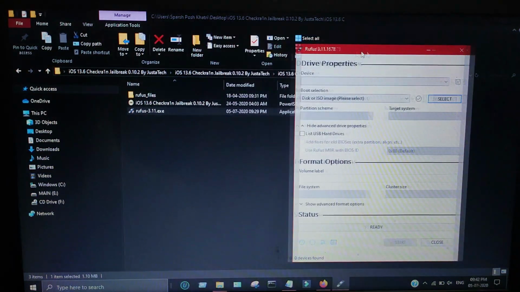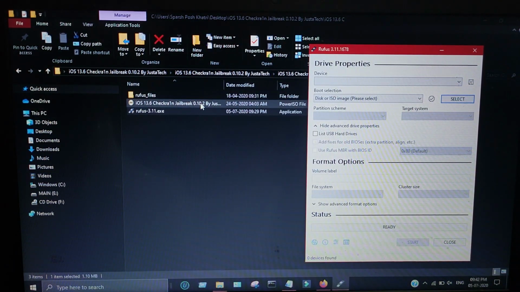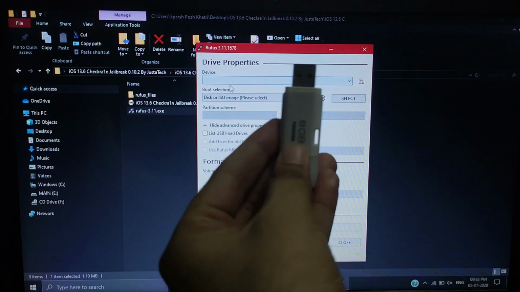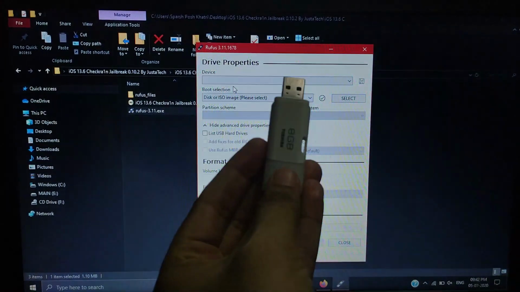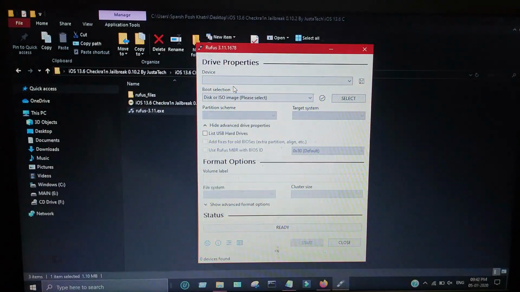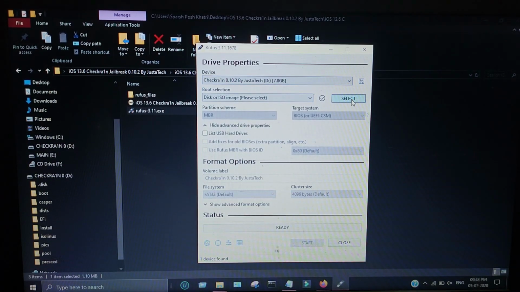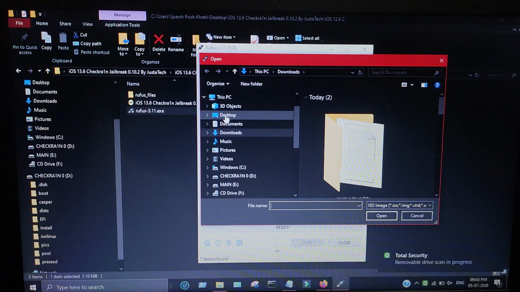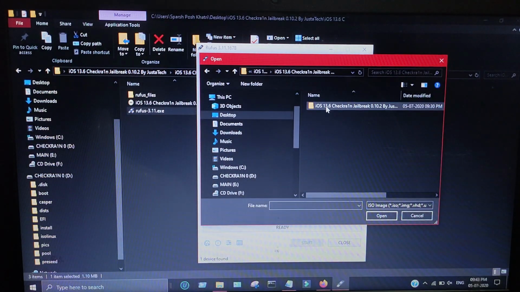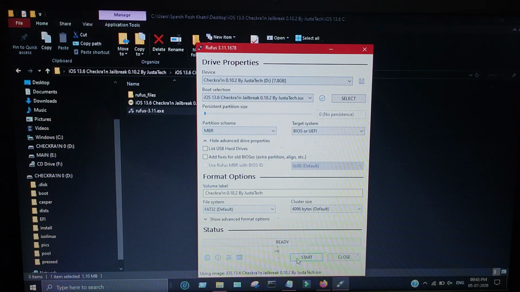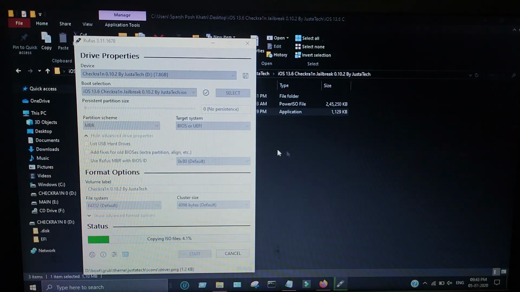You will get the Rufus software inside the downloaded folder, so just run Rufus, and after that just insert your USB and then import the ISO file of the Checkra1n 0.10.2 and then make it bootable. After importing the Checkra1n ISO file, just click on start to begin the bootable process. And one more thing, just connect to the internet while making it bootable.